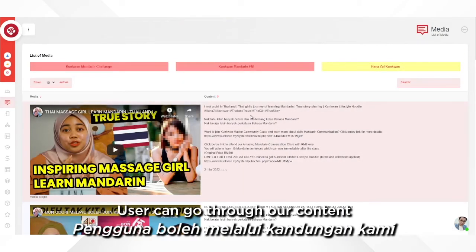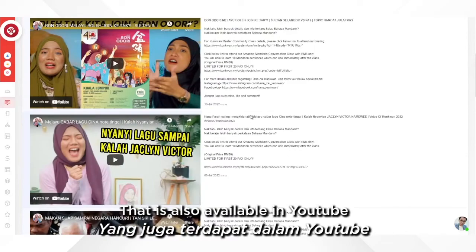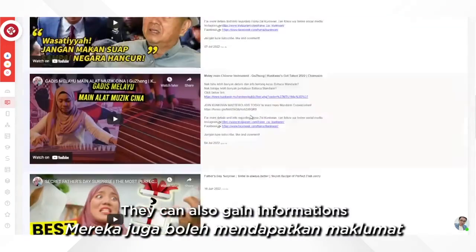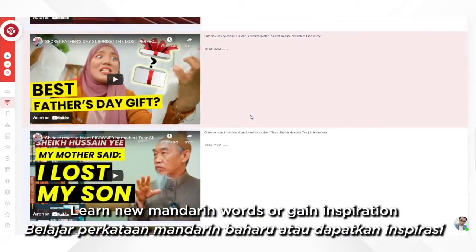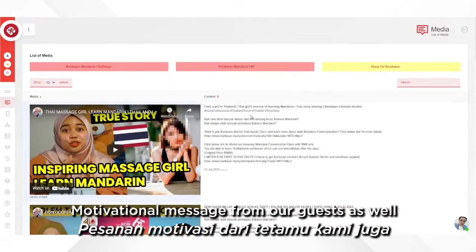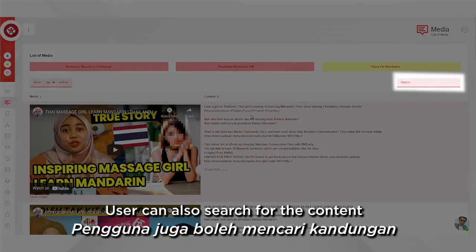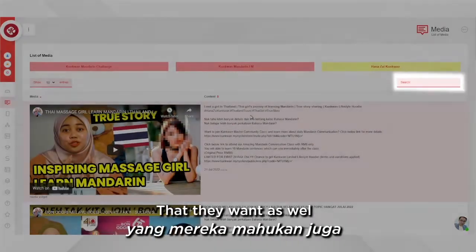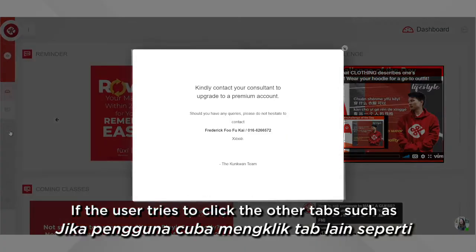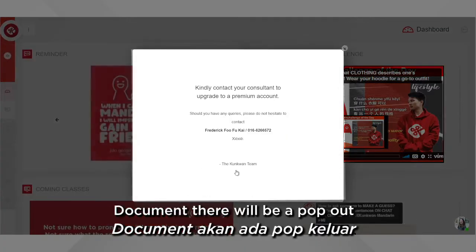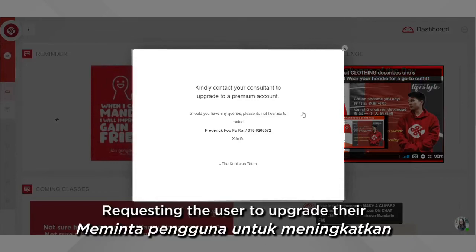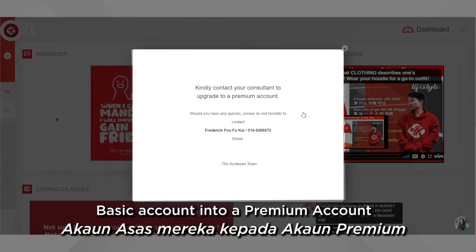Users can go through our content that is also available on YouTube. They can also gain information, learn new Mandarin words or gain inspiration and motivational messages from our guests as well. Users can also search for the content that they want. If the user tries to click the other tab such as document, there will be a pop-up requesting the user to upgrade their basic account into a premium account.